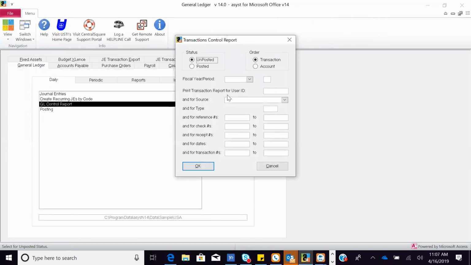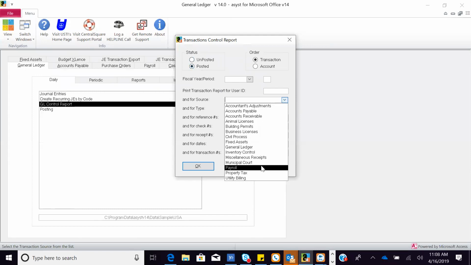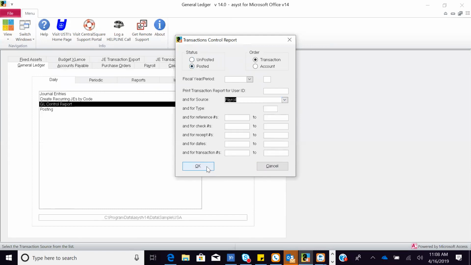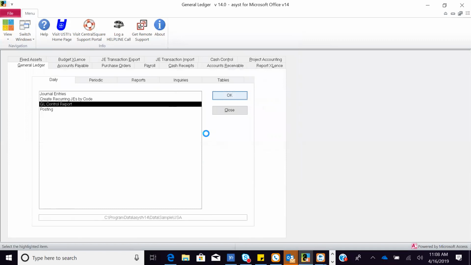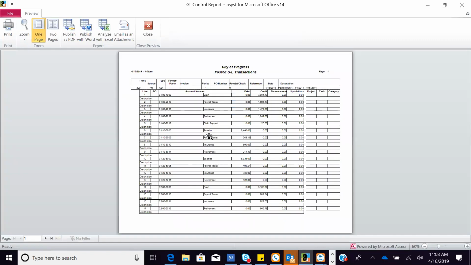If I want to look at things before I post, I can review those entries, or I can look at things after I post. So as an example, if I want to come down here and let's say I want to see items that came over from payroll, I have the ability to do that. Now, I could also do it for a date range, a certain period, but I can review that on the screen. All of the reports you can email, go to Word, go to Excel, or even create a PDF. So once again, that's true for all the reports.